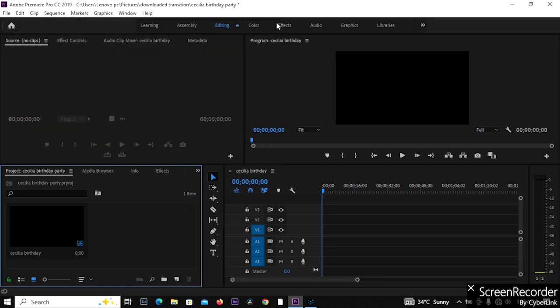So it all depends on what works best for you. Normally, I always like to double click. To me, it's always faster than going to file, import. I always like double clicking on the project panel. But before I import, I will create what's known as a bin. A bin is, okay, we'll talk about a bin in our next tutorial.